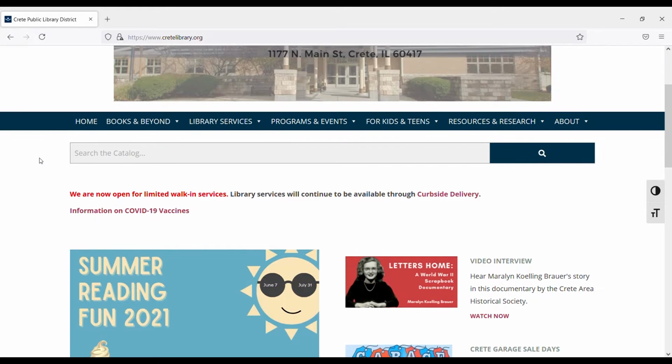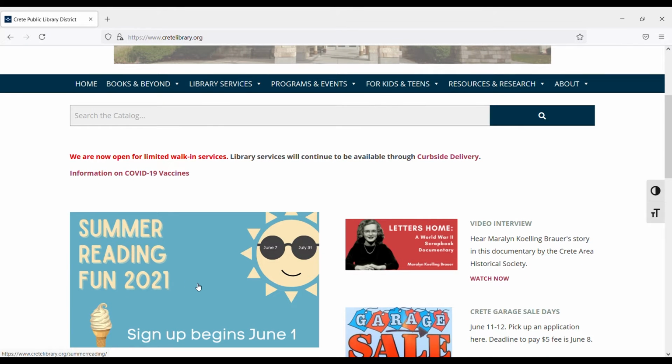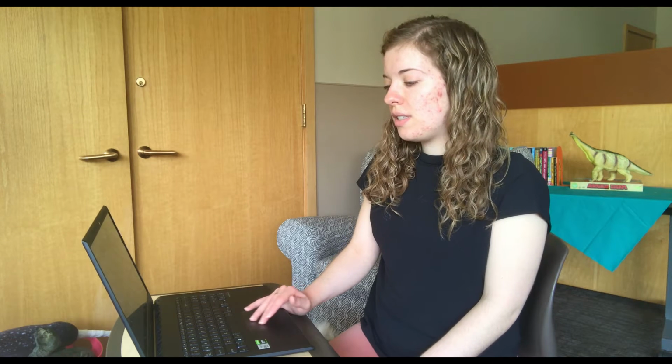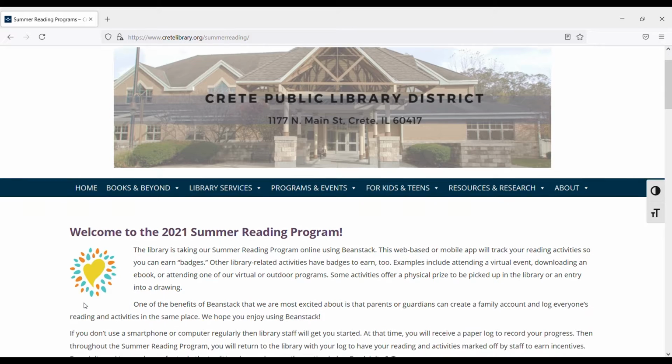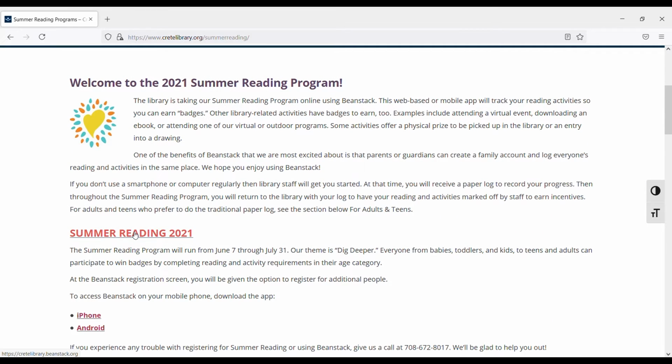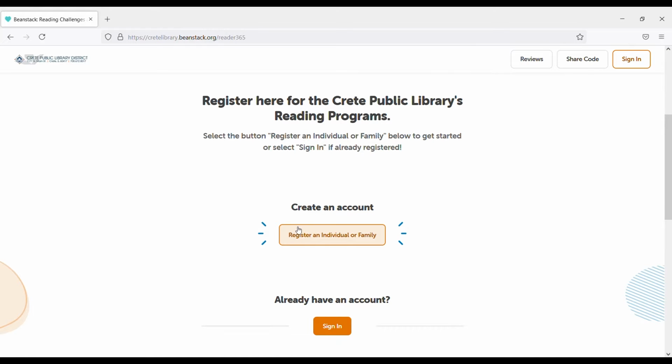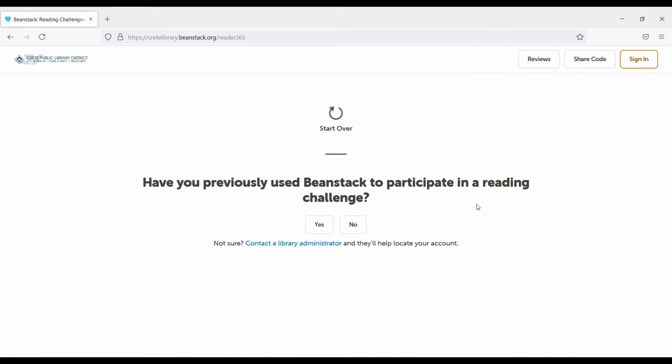So first, you are going to go to our library's homepage, createlibrary.org. You'll scroll down until you see Summer Reading Fun 2021, and you'll click on that. Then you will see Summer Reading 2021 in red letters, and you're going to click on that. This will actually bring you to Beanstack, where you can start registering. So you will do create an account, register an individual or family.